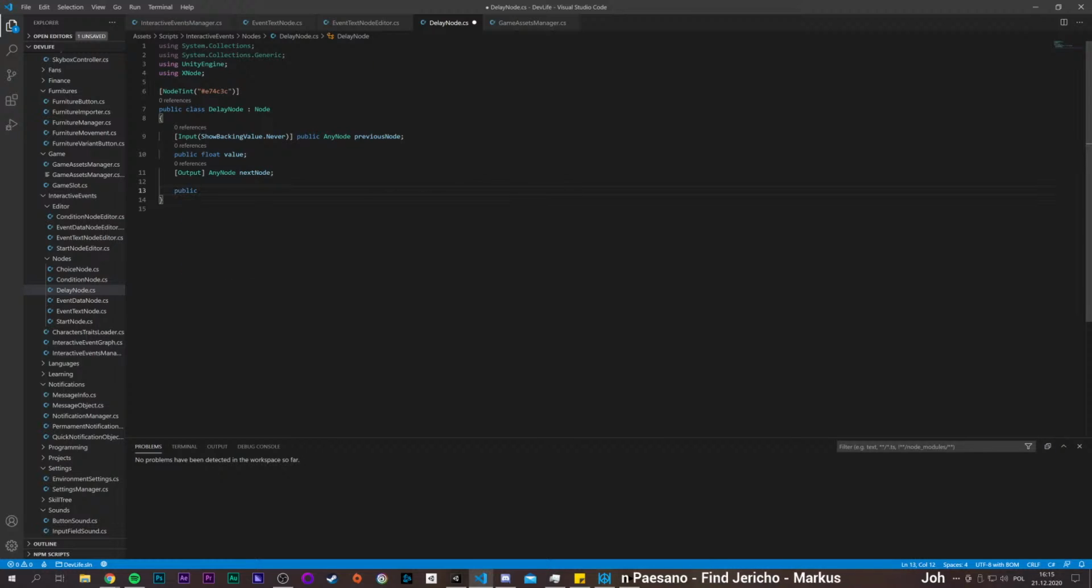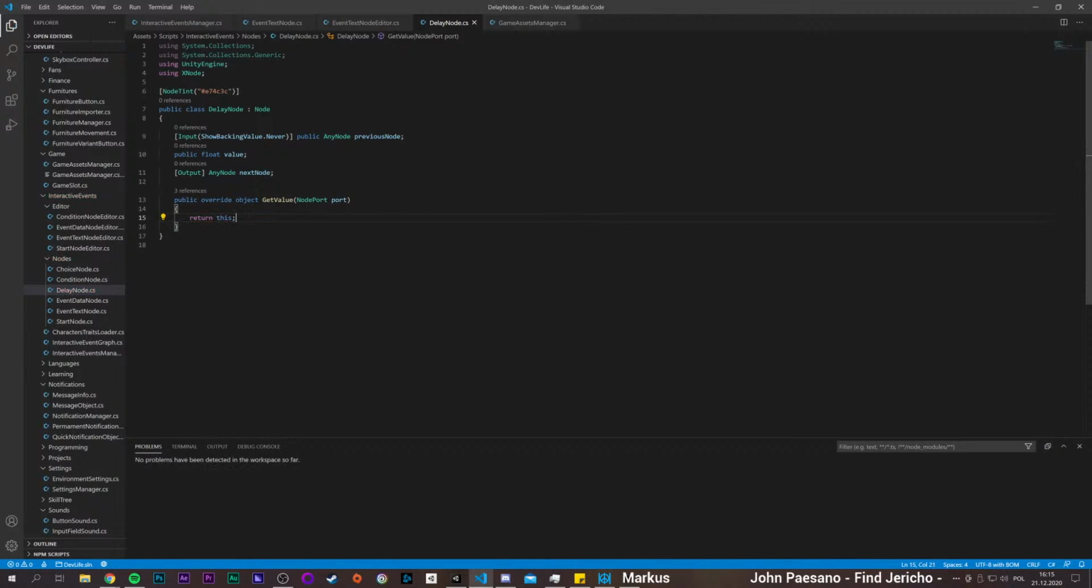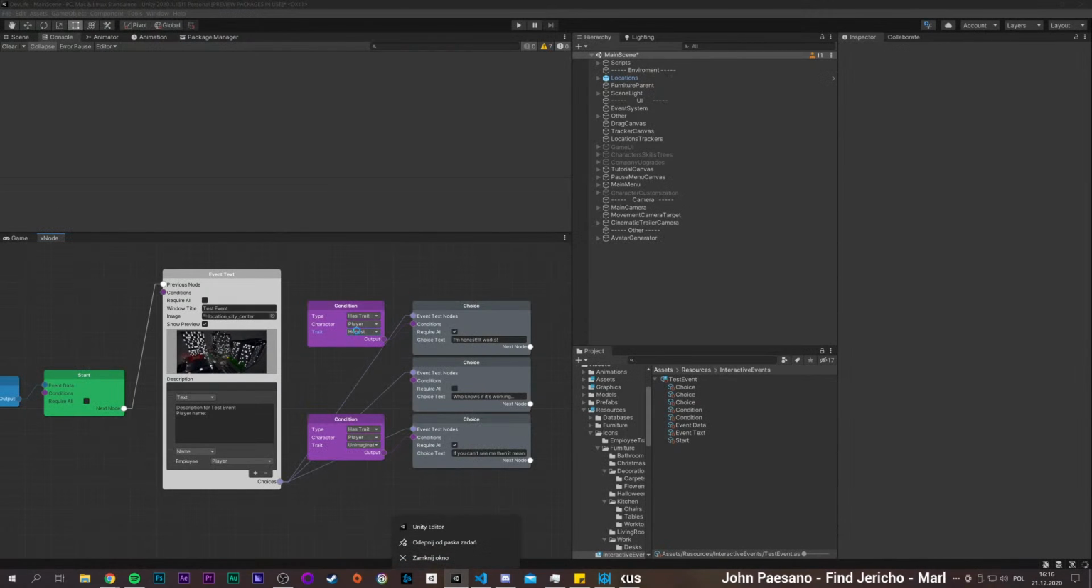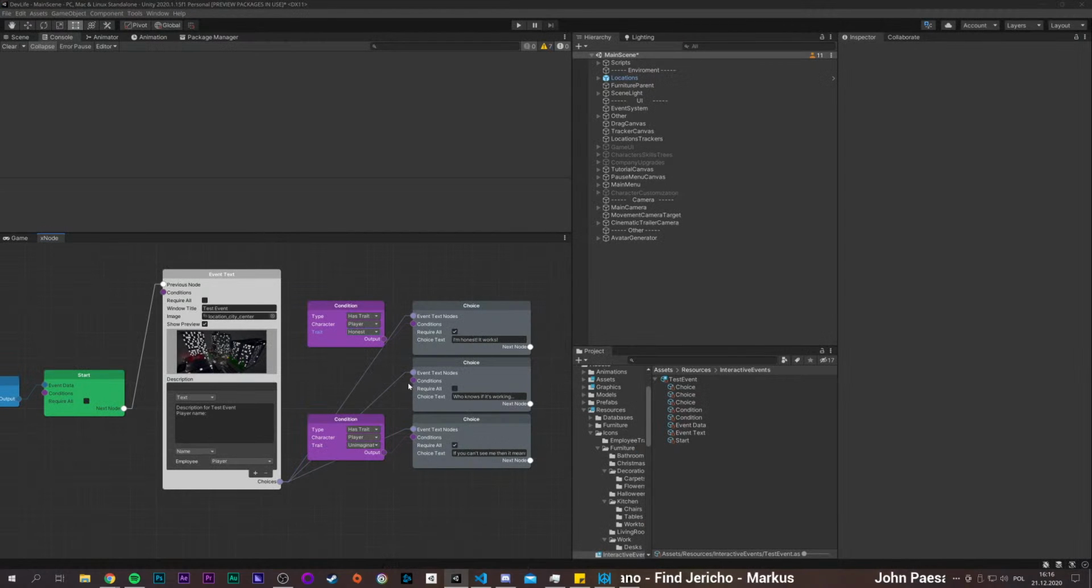Let's get just this public override object get value, and we will return this only. Okay. I don't know if I will need to change anything later, because I just want to get data from nodes before. So I think that should be enough for this, but we shall see.